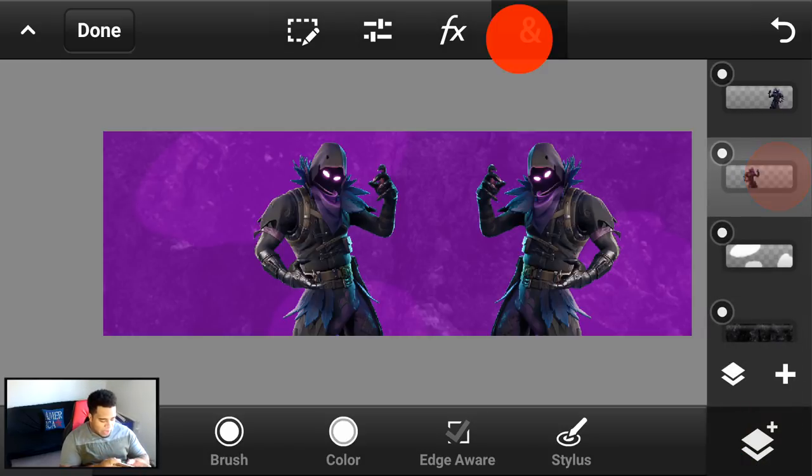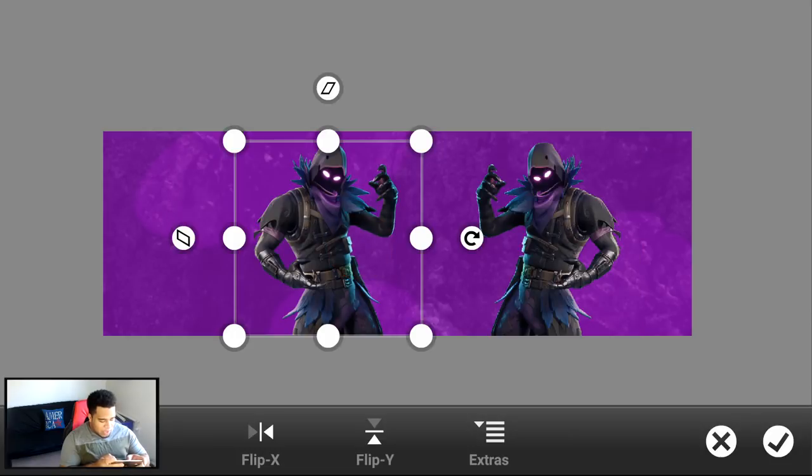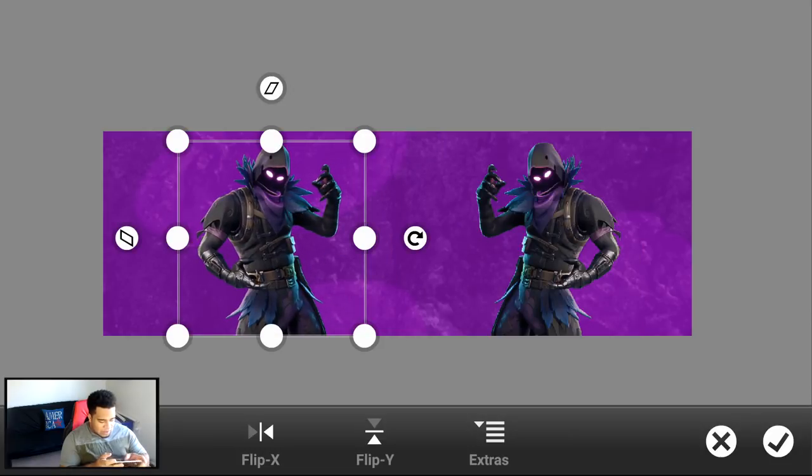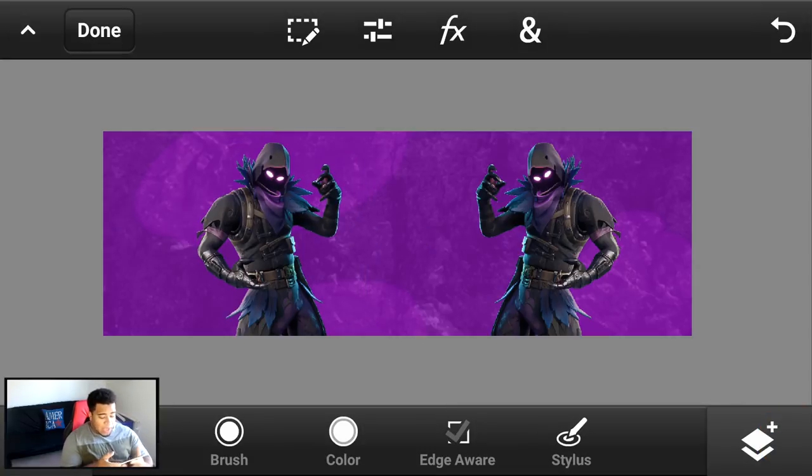All right, so let's go ahead and go back here. Let's free transform this baby again. I want to move it a little bit over because I want to have that text right in the middle. Okay, so this is not bad.